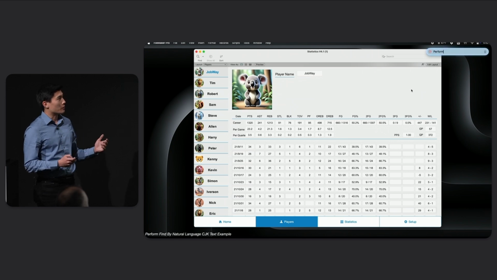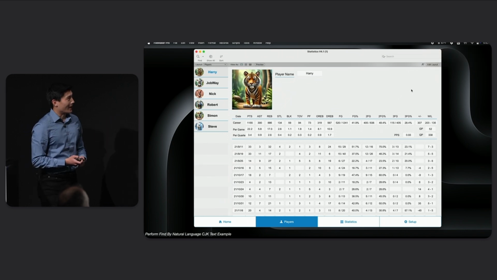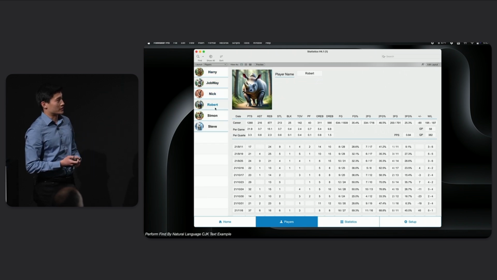So we're going to call my perform find by natural language, and then we're going to search for players who have the most assists. Since this is in Chinese, Japanese, and Korean, I translated it for you. And as you can see here, the results shown have players that have more than 200 assists.